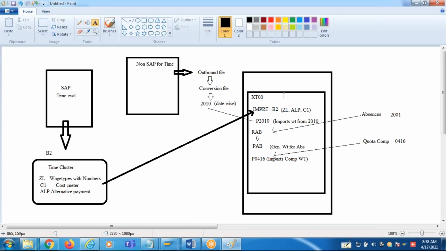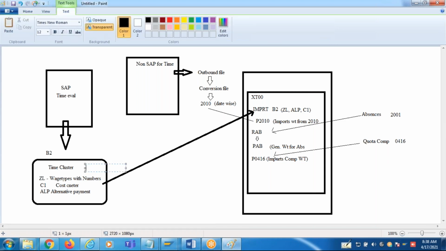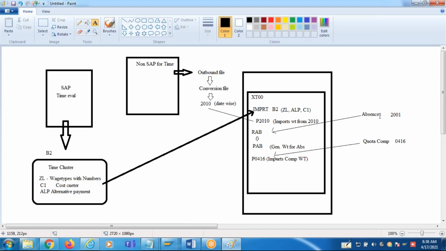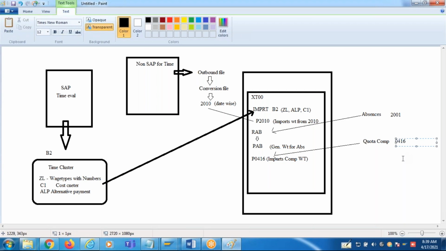You understood these four areas? Time cluster 2010, 2001 and 0416. Understood this, guys? Yes, sir. Hello? No.